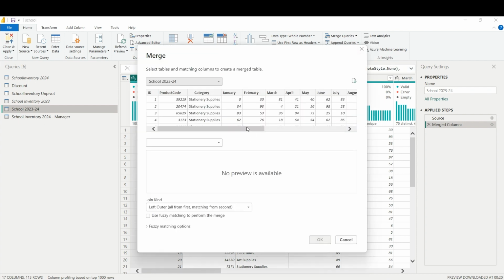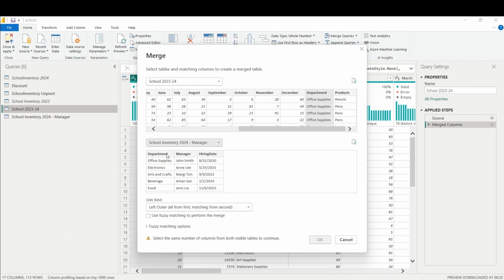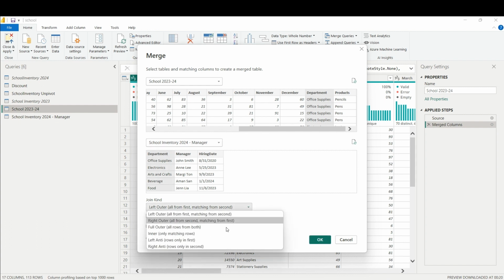A pop-up merge screen will appear. Select the common column from the first dataset. Then select the second dataset from the drop-down and finally, select the common column department. Now you can select the join type, in our case, I am.